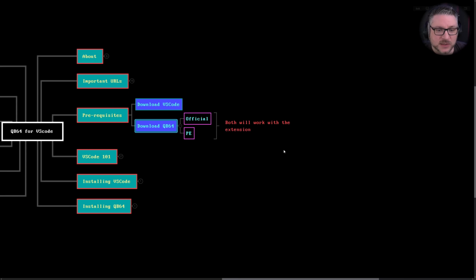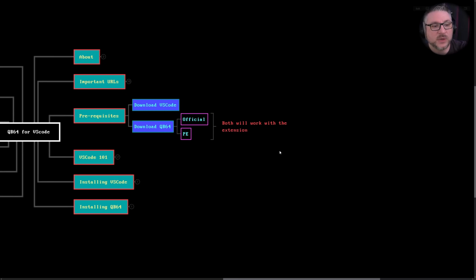Now, QB64 is a little more unknown, but I will provide URLs for that as well, and I'll show you a walkthrough of where to get it and so on. But just know that both of these versions, the official QB64 and the PE edition, work with the extension in the same way. The path that you'll use when you configure stuff will obviously be different depending on where you install it, but they're both backwards compatible, or forwards compatible, because the extension itself only calls the compiler, right? So there's no differences there besides what's in the language.